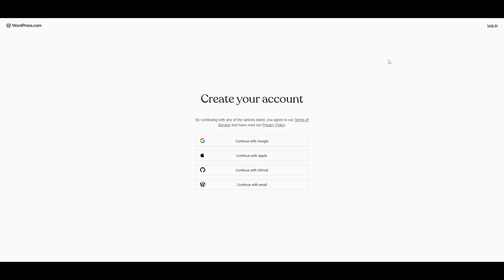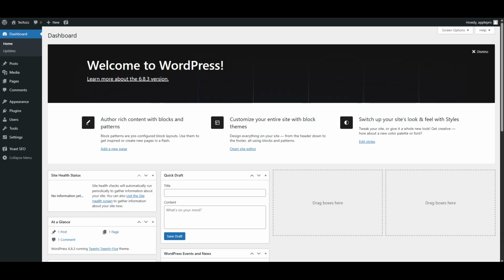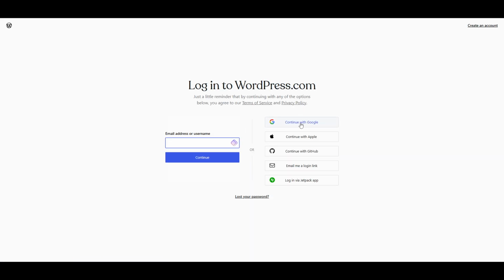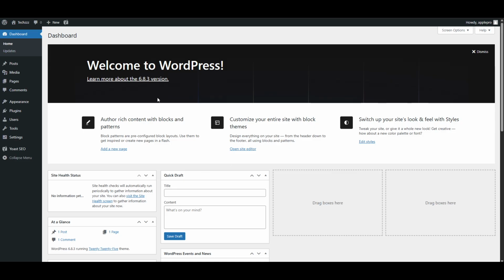First, open your WordPress site and head to the homepage. In the top right corner, click Log In. When you're asked how you want to sign in, choose Continue with Google and select the Google account that's connected to your WordPress site. Once you're in, you'll land on your dashboard.